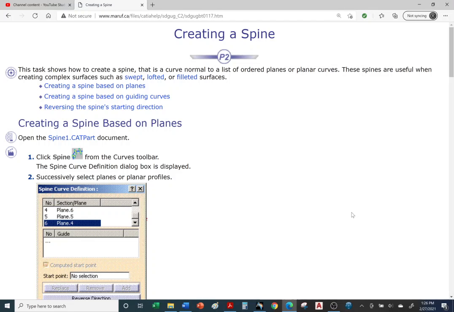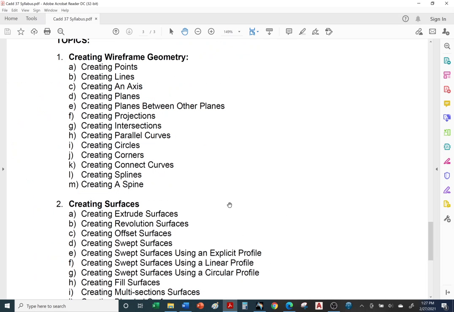Welcome back. We're going to end the wireframe tutorials with spines. So we're going to be creating spines. And in our next class session, we'll get into surfacing. So just a quick review of the syllabus.